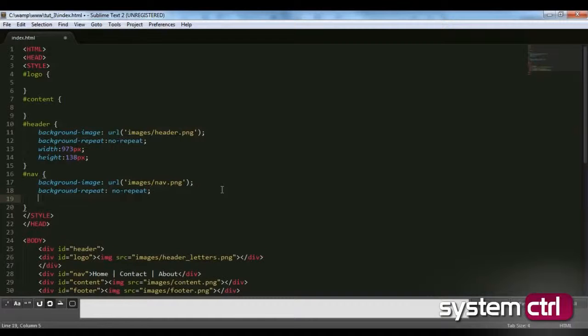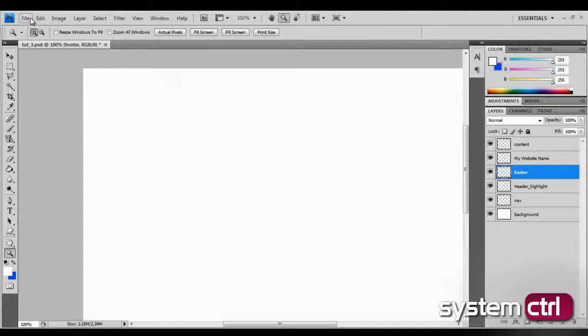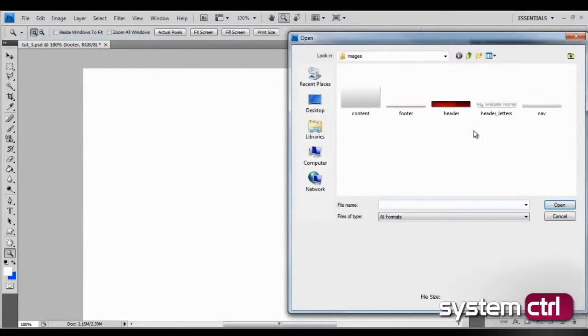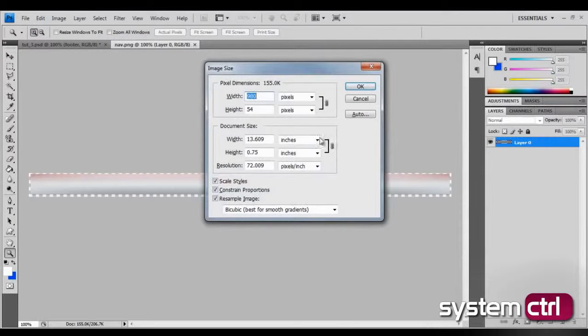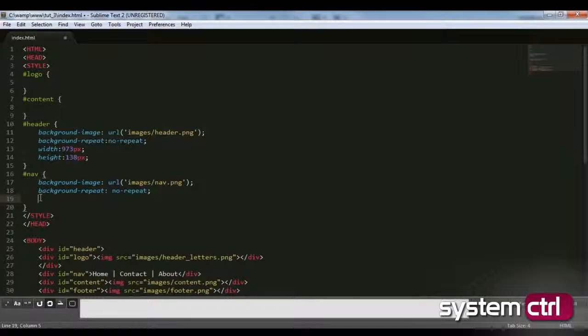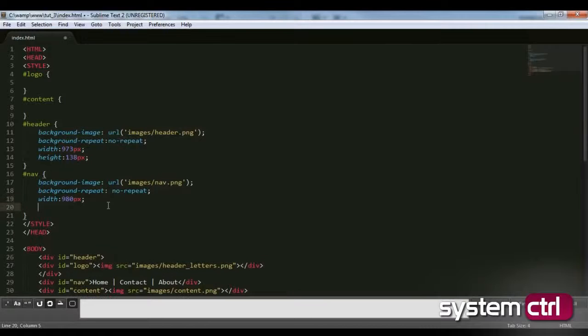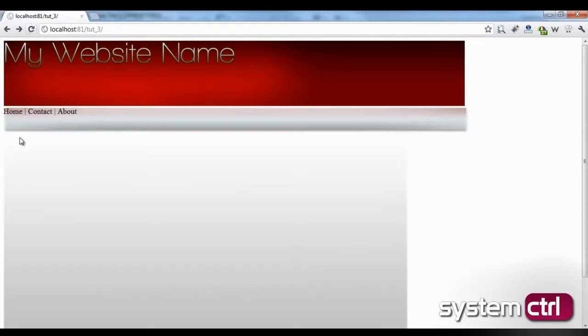But what we're lacking is the height and width. So we'll just open it, and we'll do Control Alt I, and now it's 980 by 54. So 980 pixels by height of 54 pixels. So now when we save this, go here, you're going to see the nav, and you see the text.